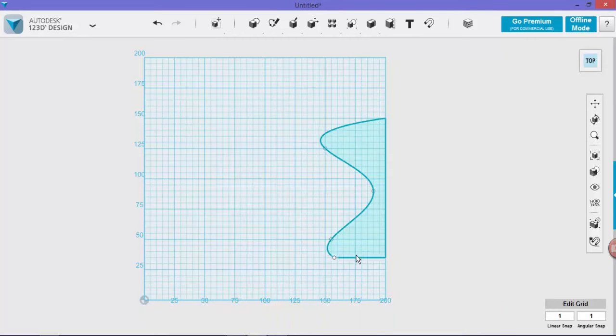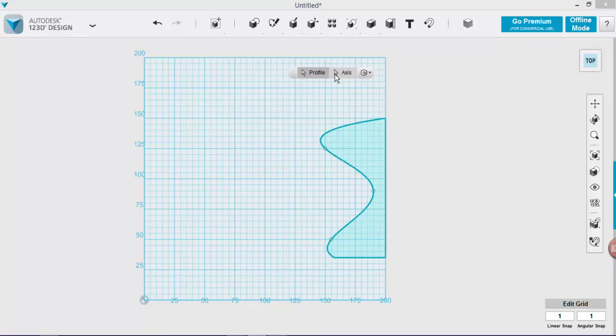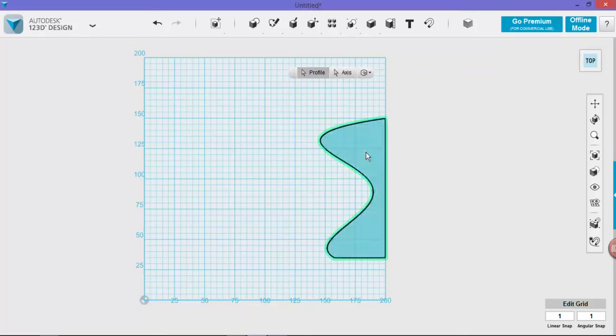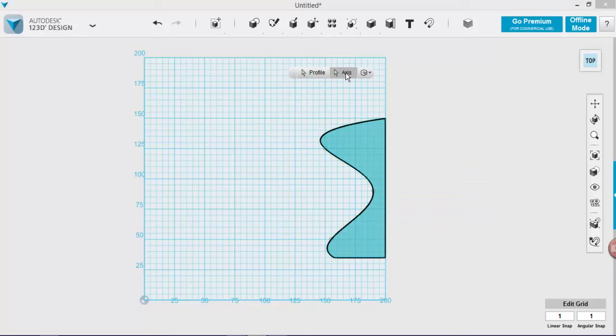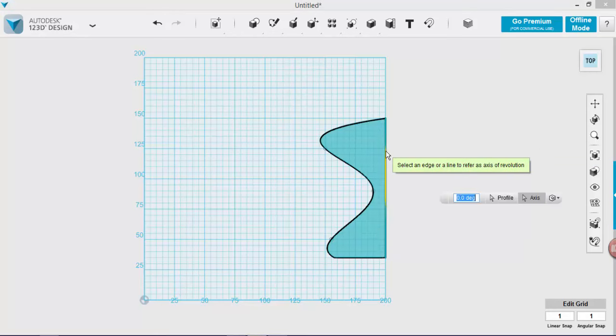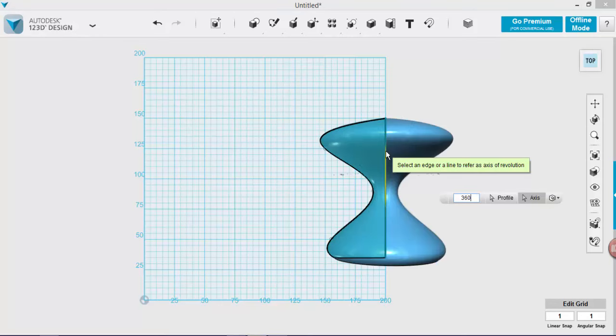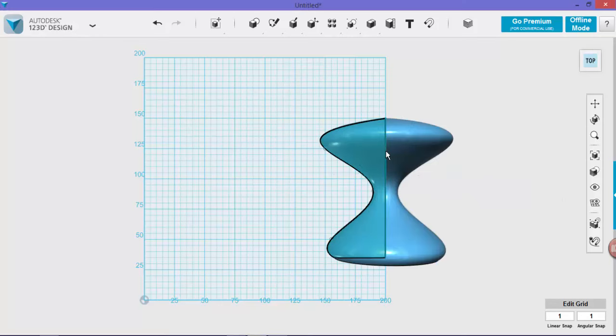So now once you have a nice shape that will sit flat, we are going to use the revolve tool, which is found here in construct. You need two different things for this revolve tool to work. You need the profile, which is this, and you need the axis on which it will revolve around. So we want it to revolve around this line. Now how much are we going to revolve this? We're going to do it all the way, so 360 degrees.